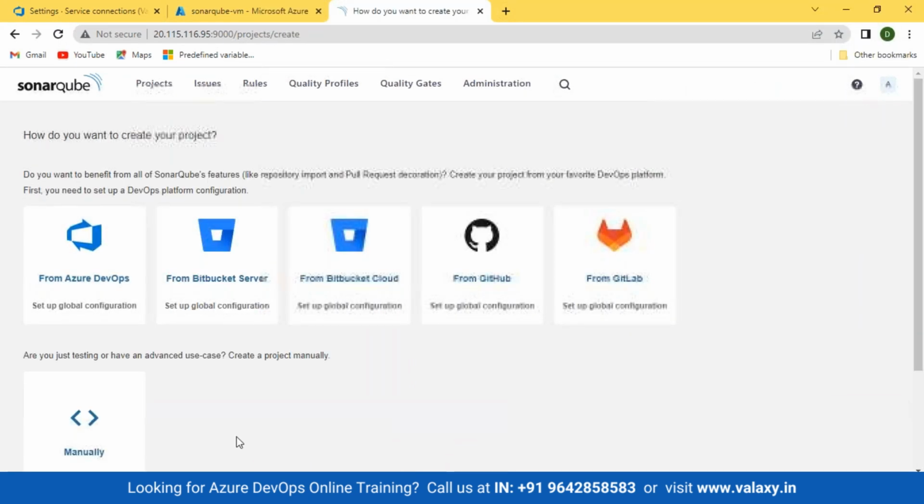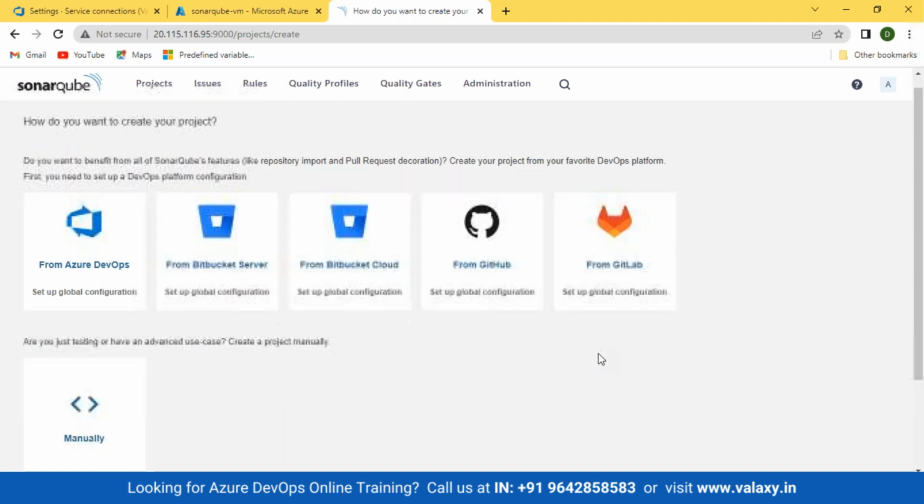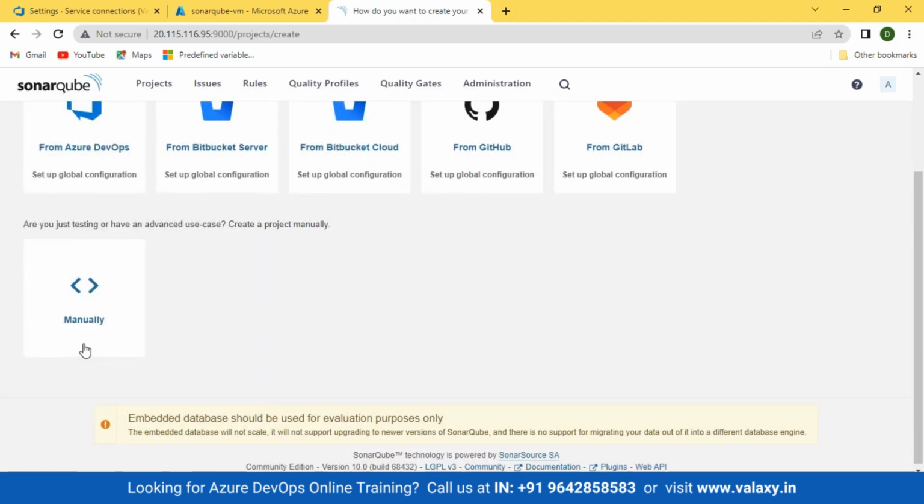Okay, so this is where my SonarQube is. I'm logged in to my SonarQube. Now the first thing is you need to go and create a project on SonarQube. Now this project could be anything. There are options given to you. The templates are given to you. Is it for Azure DevOps? Is it for Bitbucket Cloud, GitHub, GitLab? If anything is missing, you can go with manual.